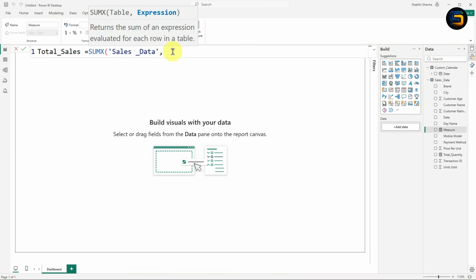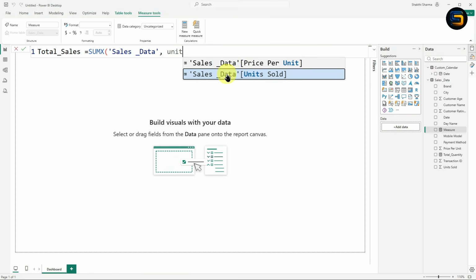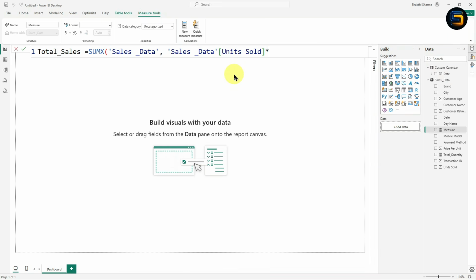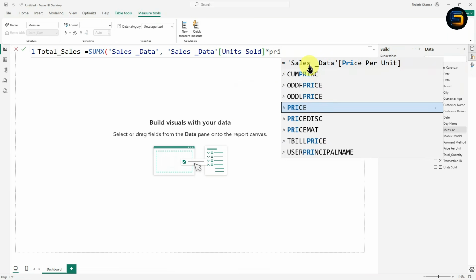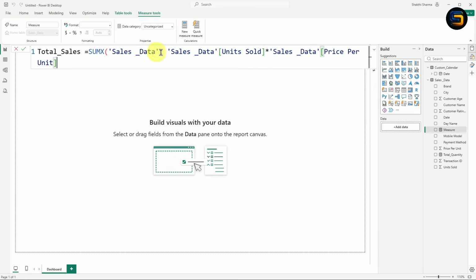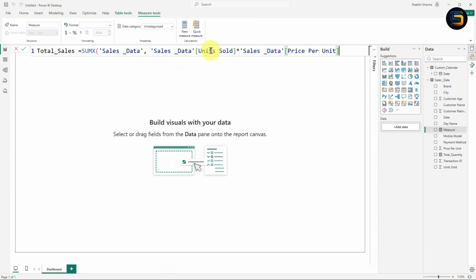Now inside the measure we can give the expression, like if you want to calculate unit sold and price per unit column, right? So here we can give the expression. Here I will take unit sold. If I select unit sold, here you can see this is the unit sold column. In the same way I want to multiply with price per unit. So here I will take price per unit column. So this is the complete syntax I have taken. Now close the bracket, just click enter. So in this way we can see we have created the new measure, which is total sales.